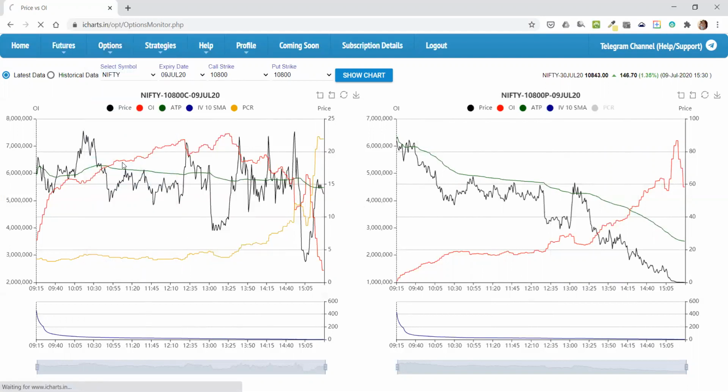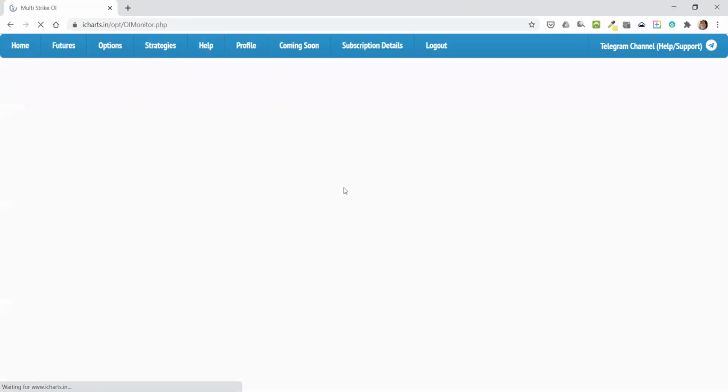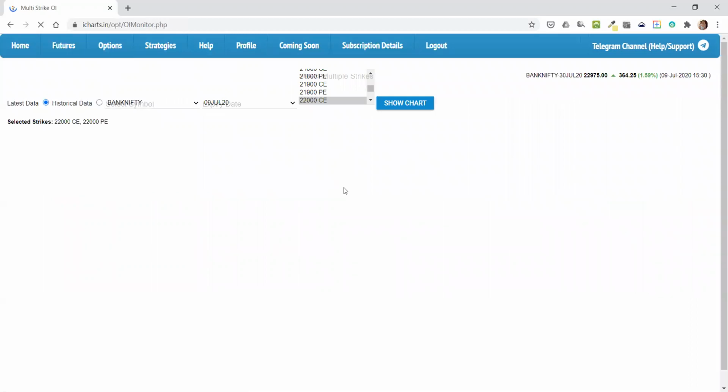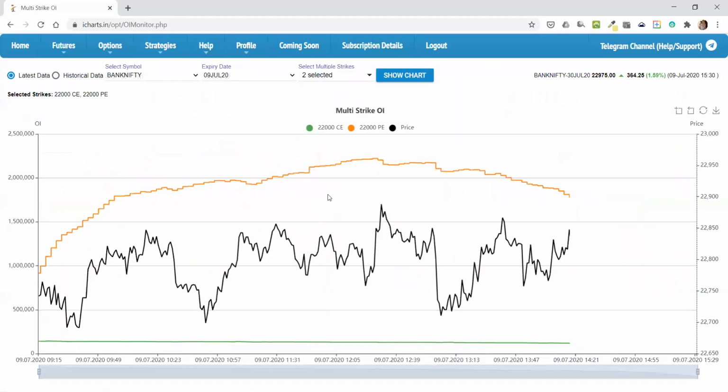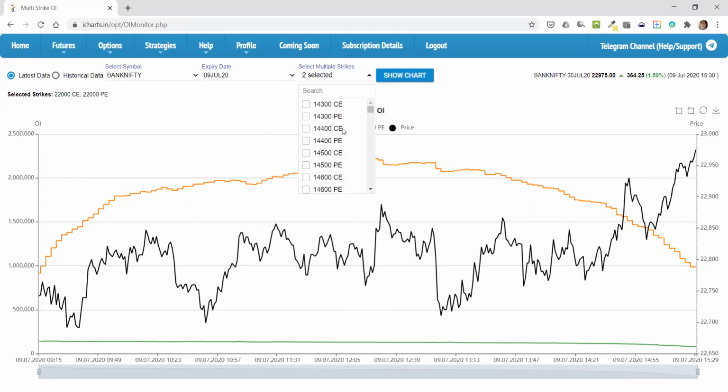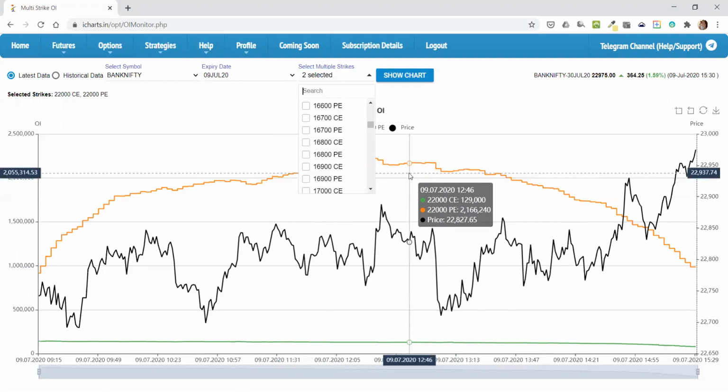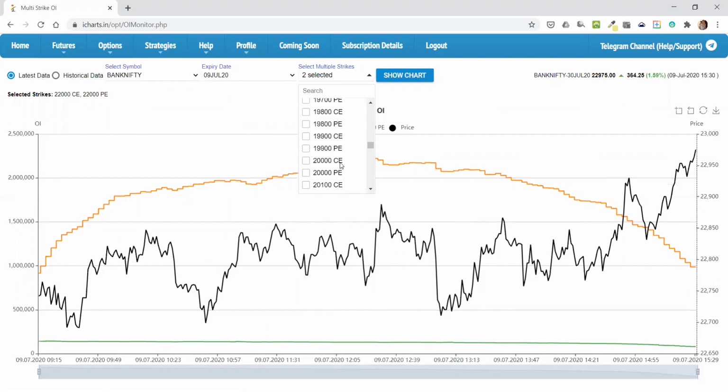Next is multi-strike OI. You can select multiple strikes, call and put, over here, and view the open interests of whatever strikes are selected over here. So let me select a few more, 22,000. Say I'll select.